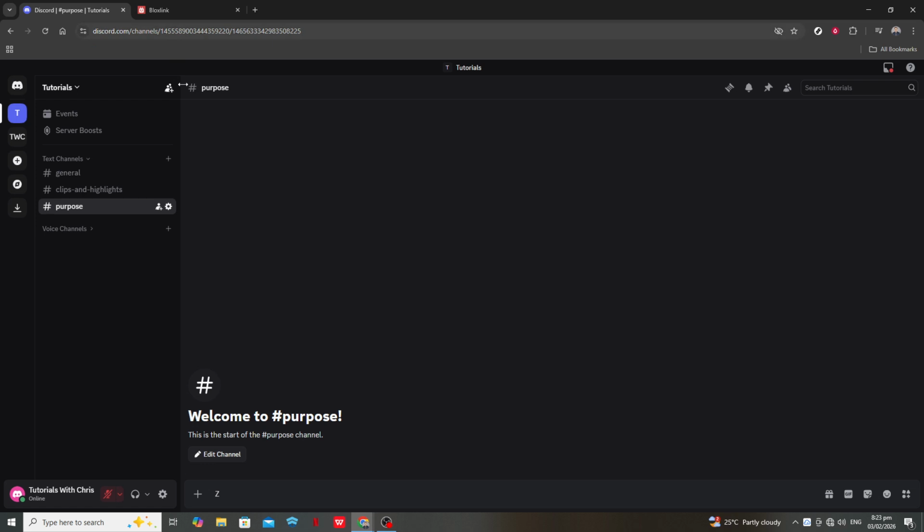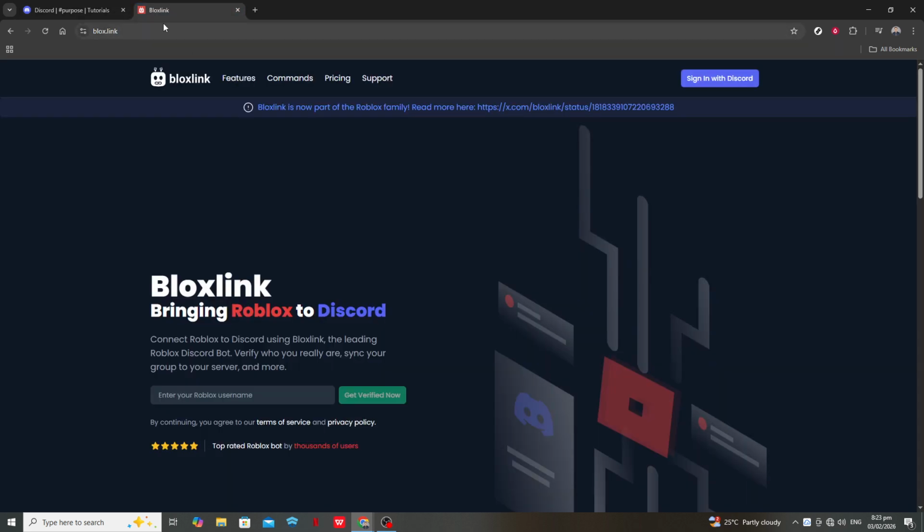Next, open a new browser tab and search for BloxLink bot. Click the official BloxLink website. On the home page, look for a button that says something like Add to Discord or Invite. Click that, and Discord will open an authorization page.